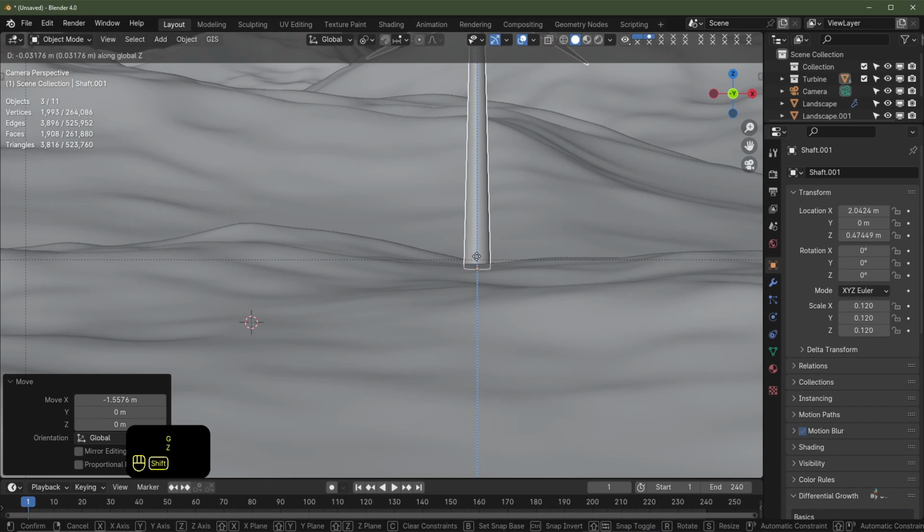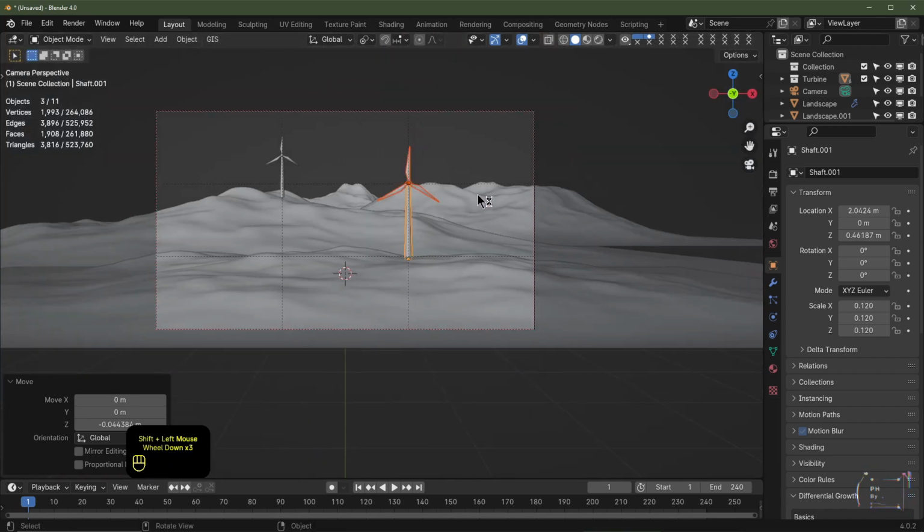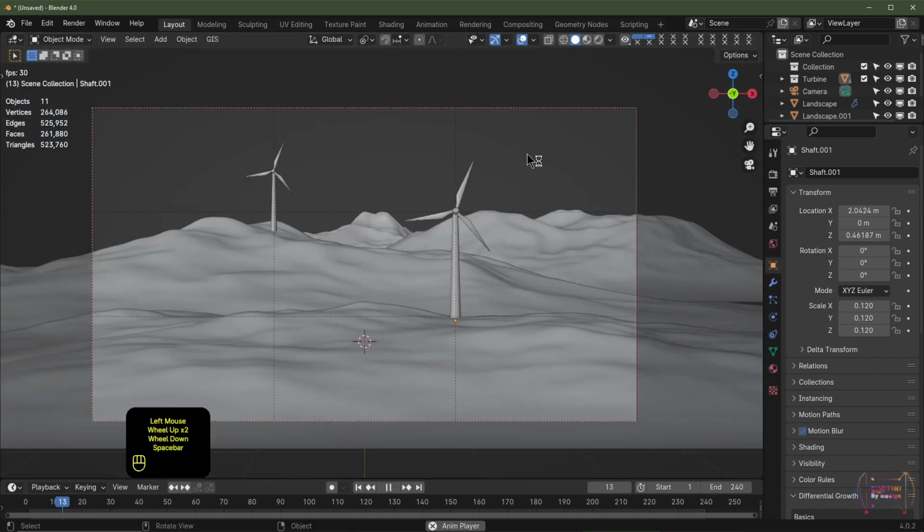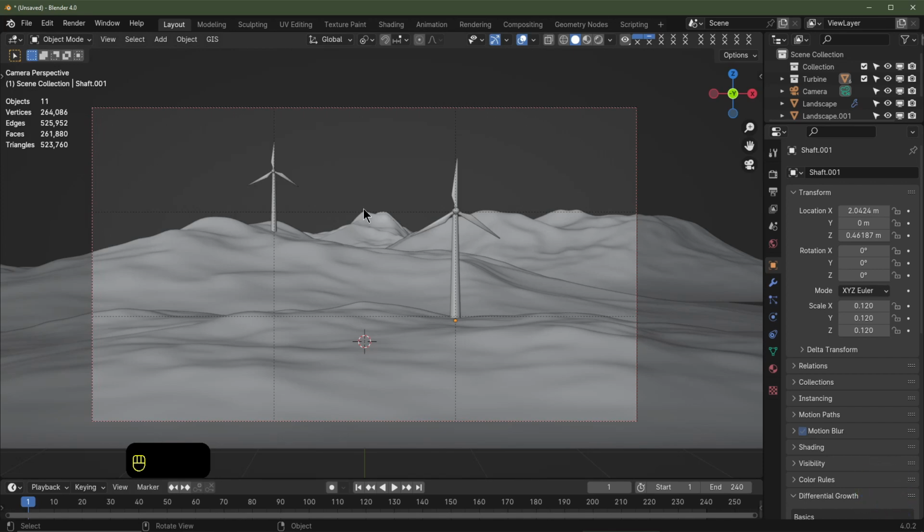G, Z, just so it intersects a bit more there. Excellent. So we've got the first two windmills in place. We are going to offset these blades in a minute. Where should we place the next one? We could place it in this third here, or in the background here.